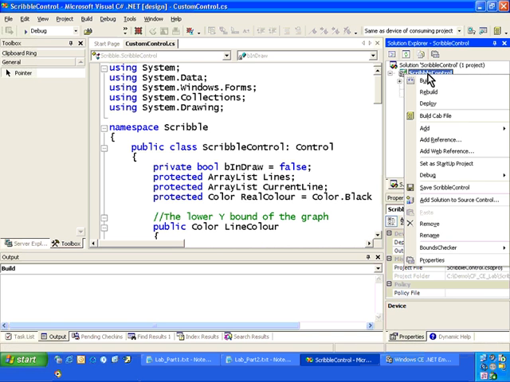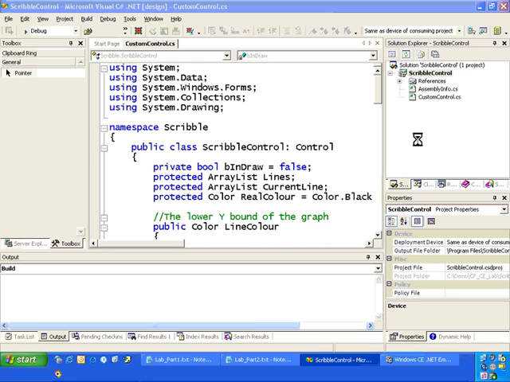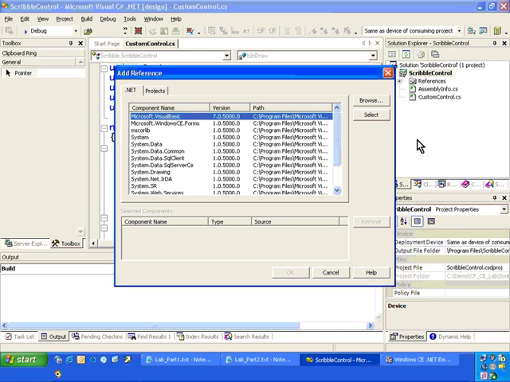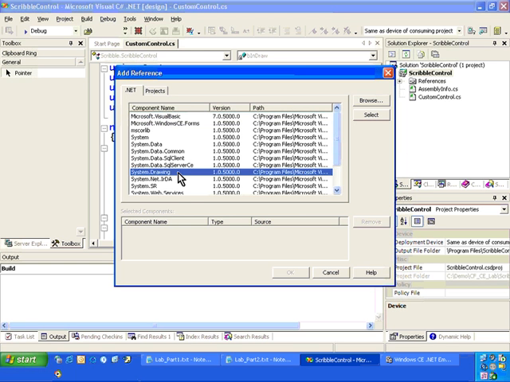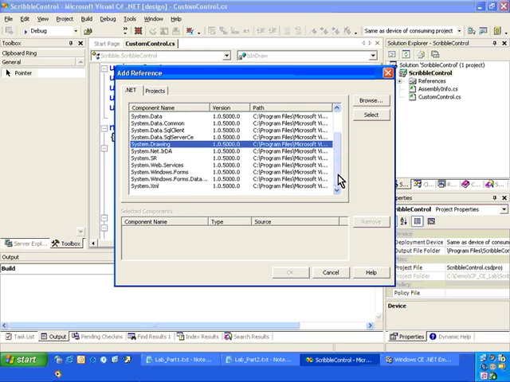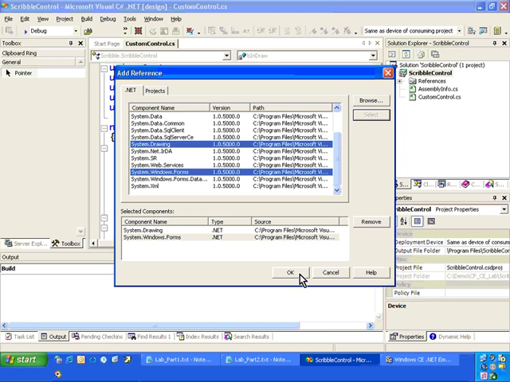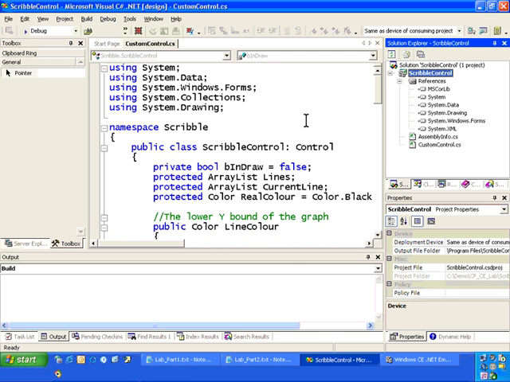So I right-click, I select Add Reference, and right now there are a couple of references that are missing from our control, one of which is system.drawing. So let me just scroll down this list and select system.drawing. And the other one that I require is system.windows.forms. Without selecting these two items, our control simply wouldn't build. So I select those two items, I click on OK. So those two references have now been added into our list of references supported by this control.